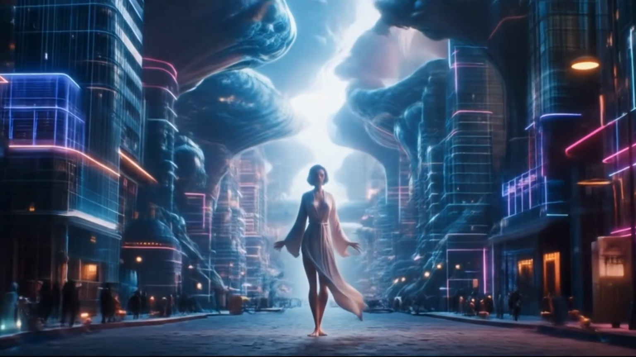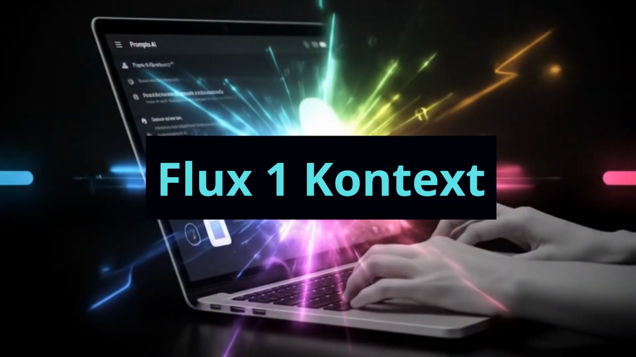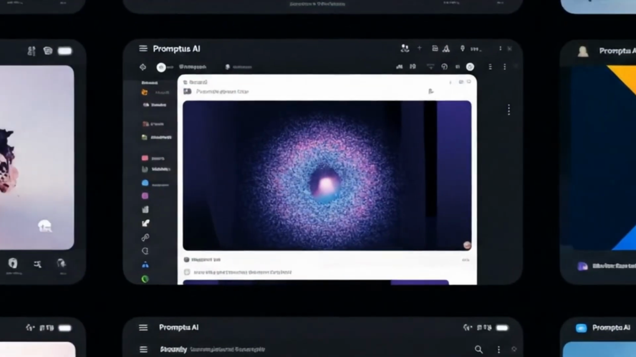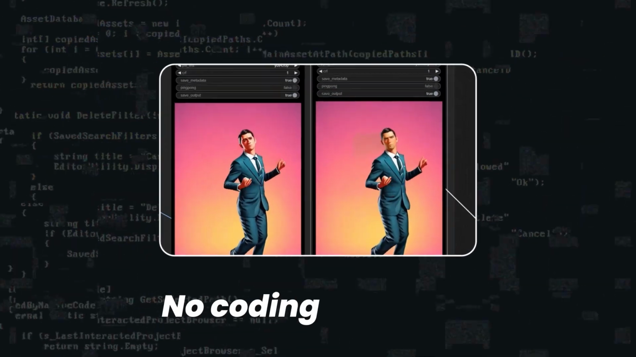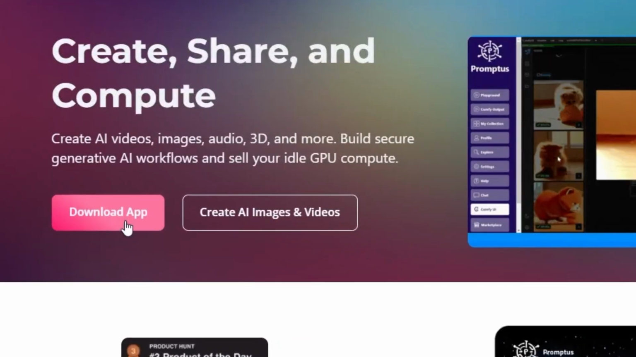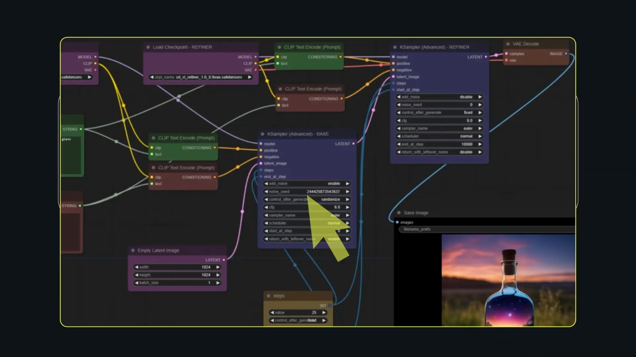A new open source model, Flux.1 Kontext, lets you edit, restyle, and manipulate images with AI, all locally using Promptus. Flux.1 Kontext is open source, developer friendly, and shockingly flexible. So what can you actually do with this?